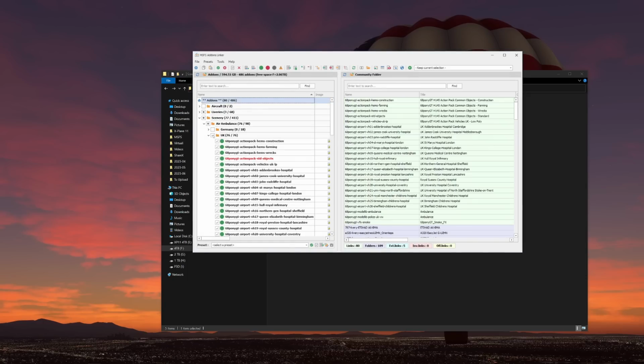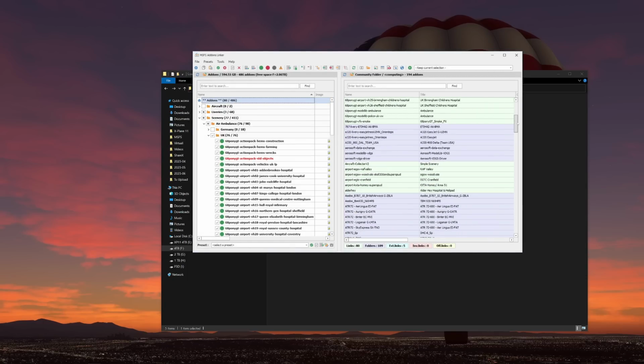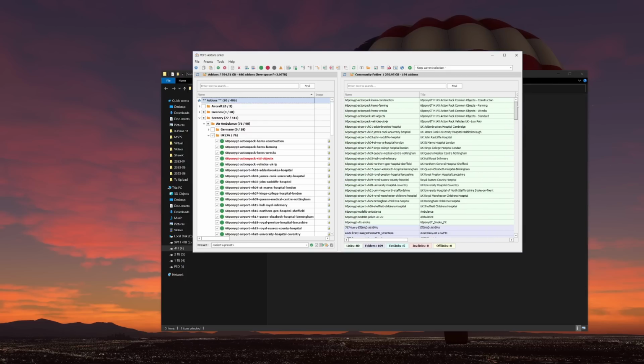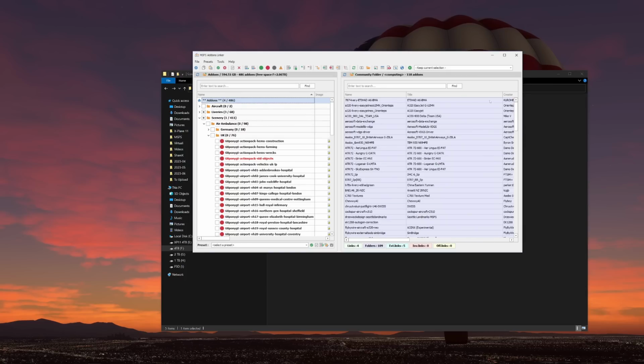So if I did UK and clicked on this folder, look at how many things that's just added as a symbolic link into my community folder. And then if I don't need any of them for a particular flight, I can just click that again and they've all gone. I love this add-on. It is so underrated, and I wish more people used it. So if you haven't already, please think about downloading MSFS add-on linker. It will change your life within the sim.